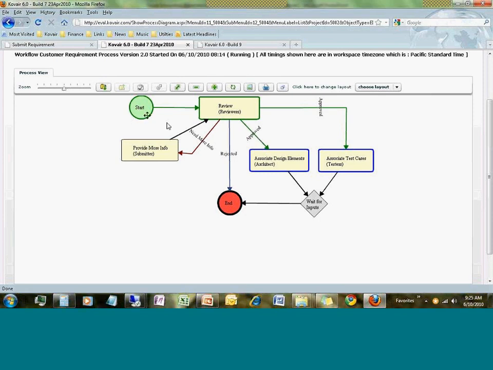So when the requirement started, it started from the start node, went to the reviewers for review. That was our Mary, Sky, and Atanu, and Mary took it and completed it. That's why it is green. Now, since she approved it, it went to these two nodes and asked the architect, which is Archie, for associate design elements, and test, which is Tammy and Ted, asking to associate test cases.